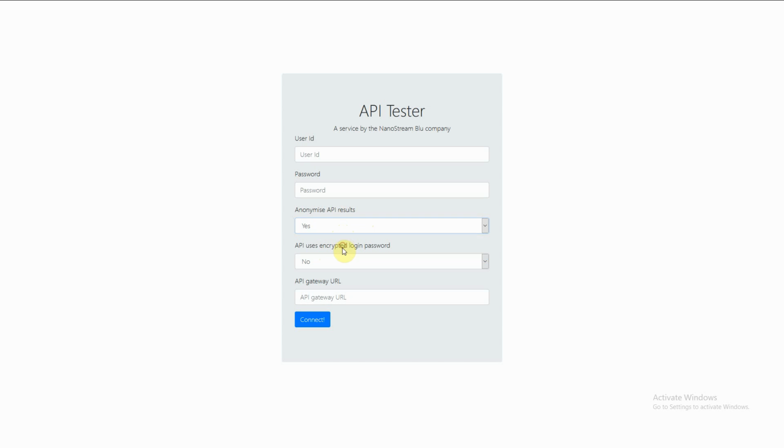And then if your API expects that the password being sent in with the authentication will already be encrypted in some way, then you might want to switch on the encryption. So I'm not switching that on here. And then you also have to specify the URL for the gateway that you've created. So that will start typically with something like HTTPS. So I'm going to paste in the URL to the gateway I've created. Noting here I've masked it out for this presentation.